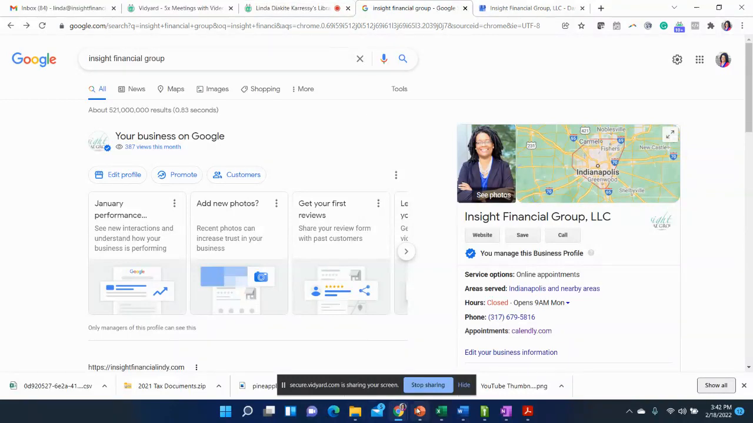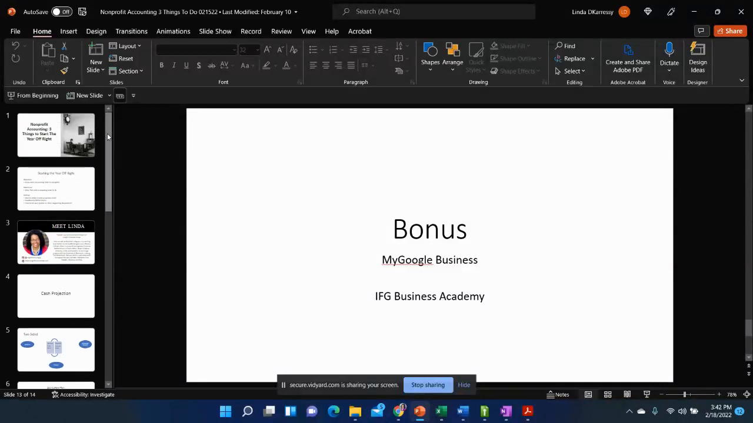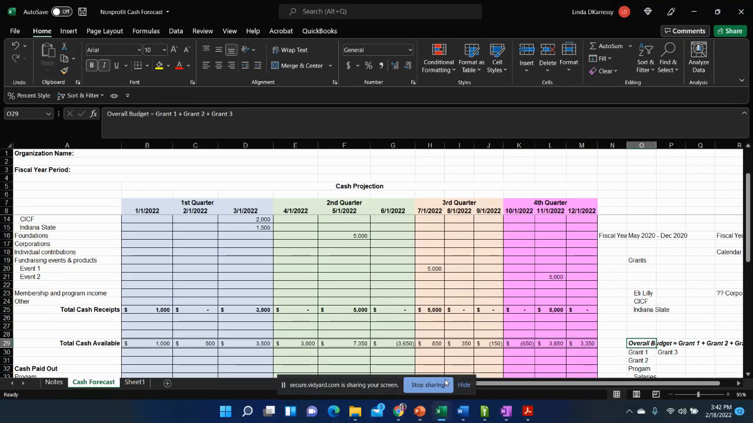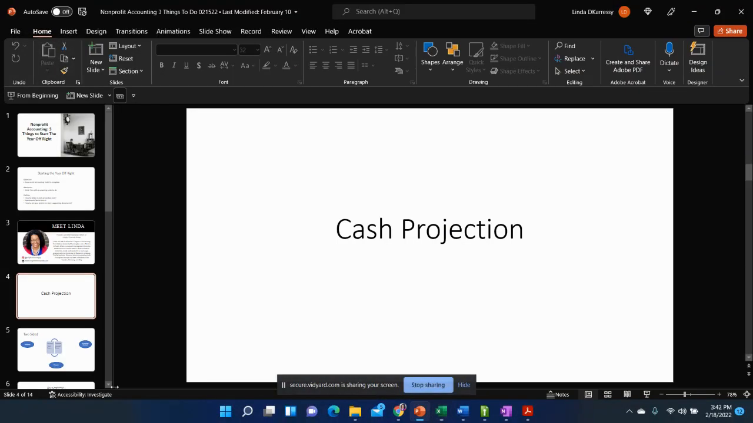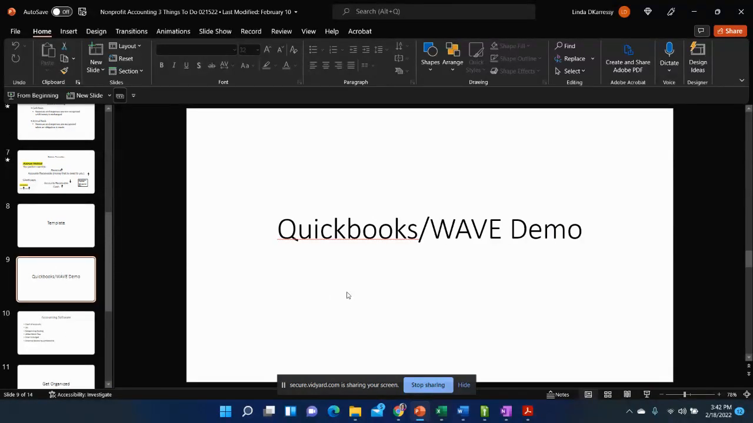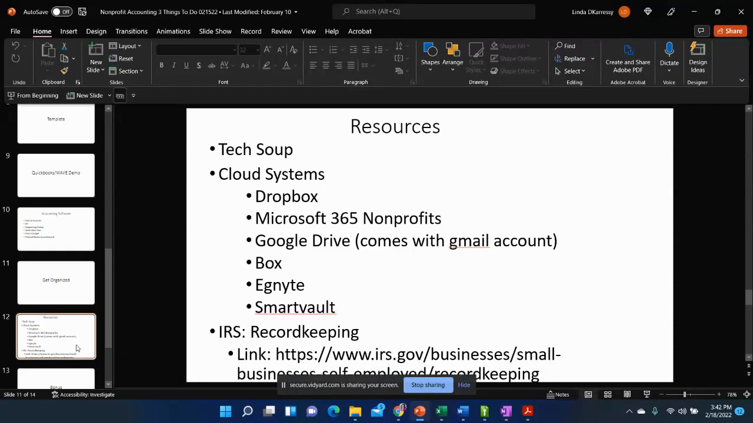So once again, hopefully this information is helpful. For 2022, you want to use the cash projection Excel template. Here's the template. Then number 2, you want to invest in accounting software, whether that's QuickBooks or Wave. And then number 3, get organized. Make sure your files are accessible and easy to find.